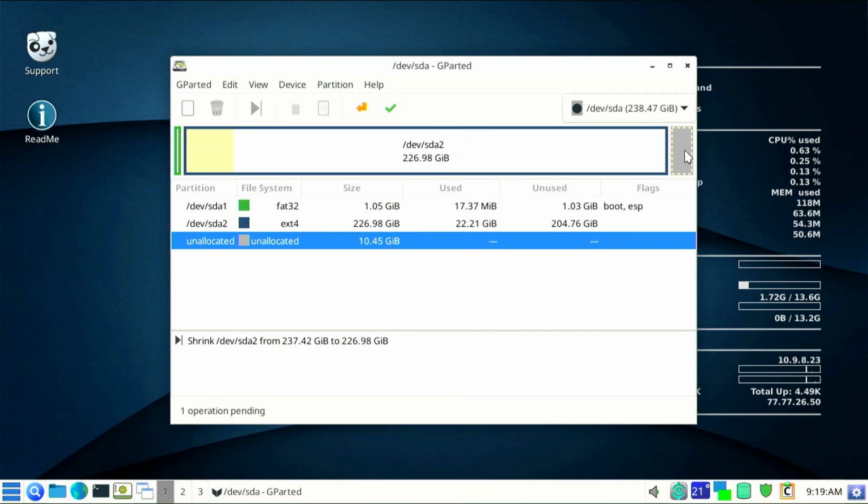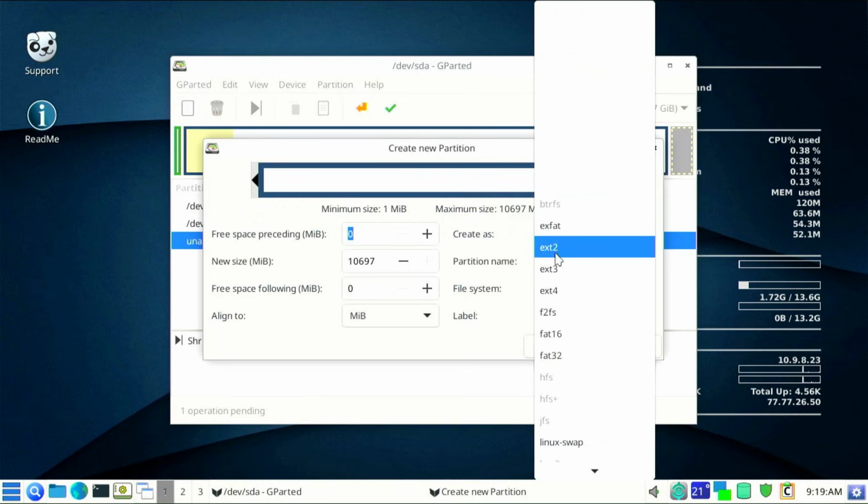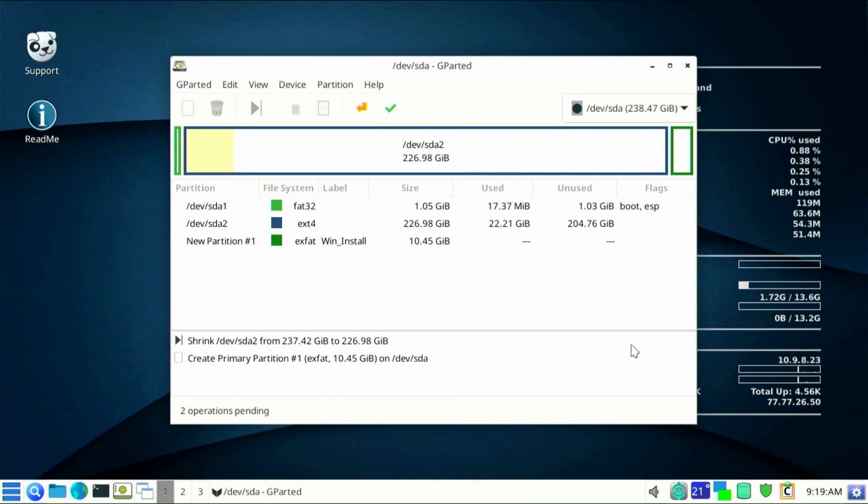Now we need to create a new partition. Right-click on the resulting unallocated space and select New. In this window, first select the new partition, which will be with the exFAT file system. It is very important to label the partition. Call it whatever you want, but remember it so that you can recognize it later. I chose the label name win_install. When you are done, do not forget to apply the changes and then you can close Gparted.